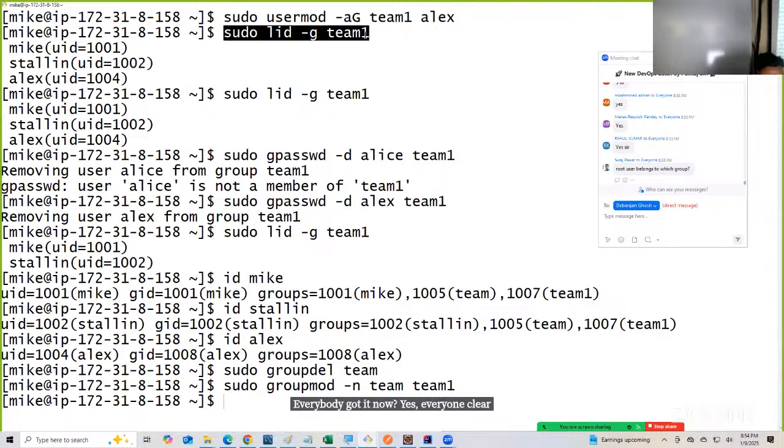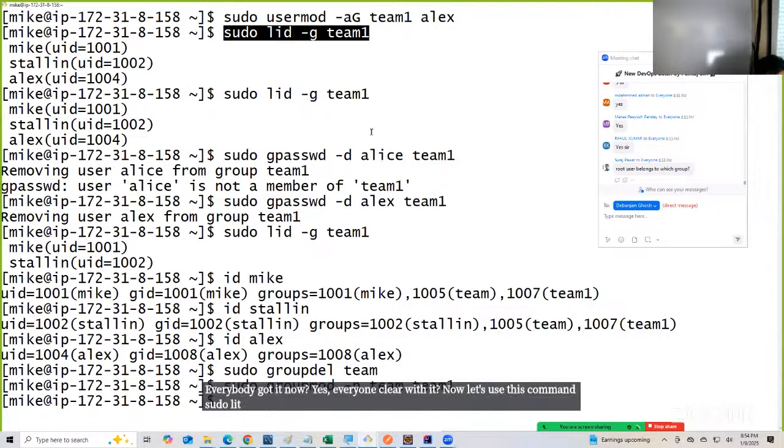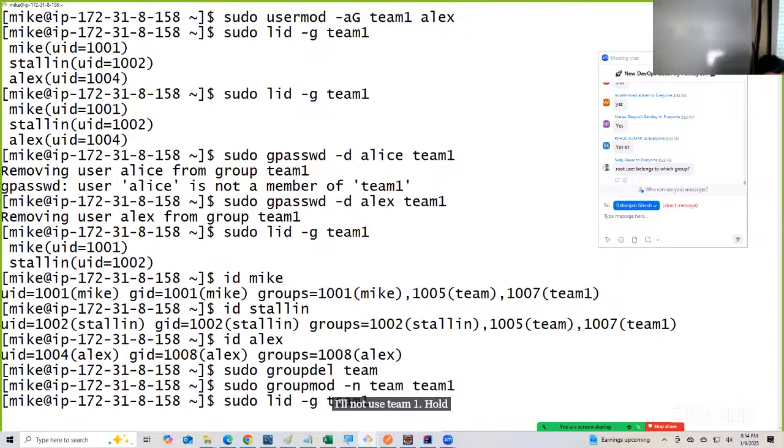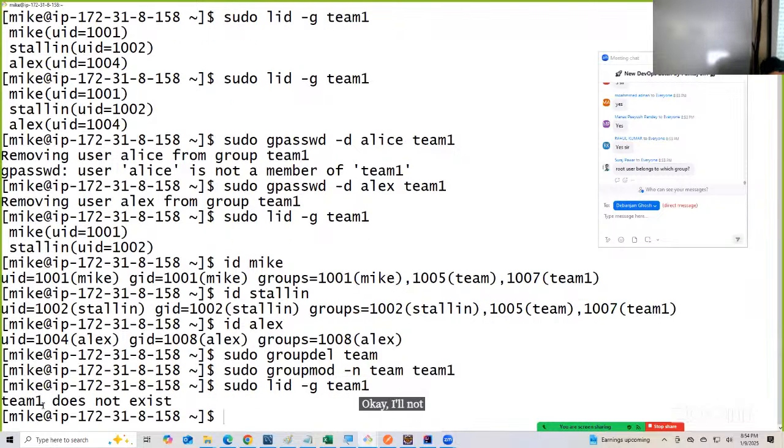Now let's use this command sudo lid hyphen g. I will not use team 1. Hold on. Okay, I'll not use team 1. It says team 1 does not exist. Did you see that?